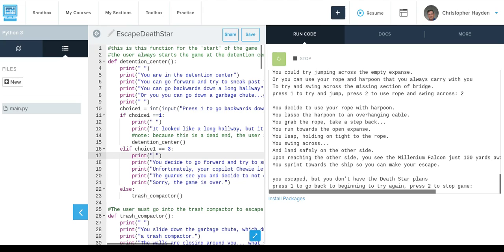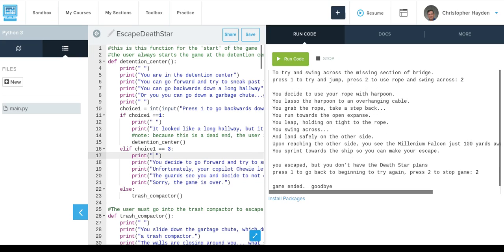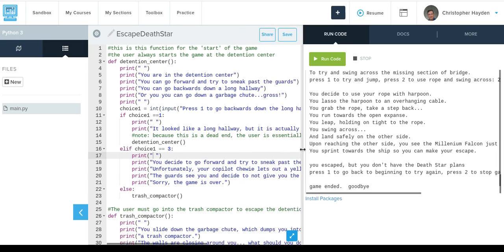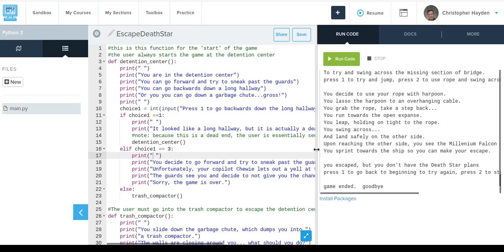So I swing, and I basically reached my goal, which was to escape the Death Star, but I don't have the Death Star plans because I forgot the droids. So I can go back to the beginning of the game by pressing 1. That basically sends me to the detention center, or I can just press 2 to stop. Okay? So that's kind of how the game works. And I guess you can pause the video if you want to read all that text.